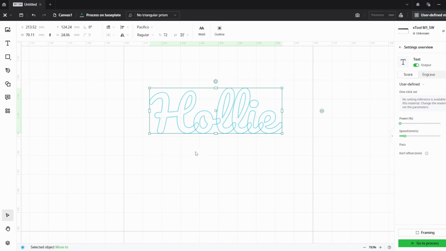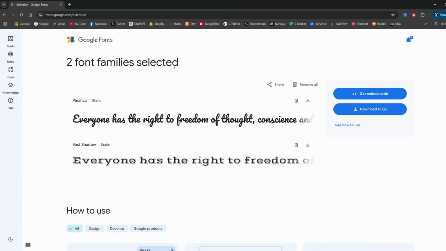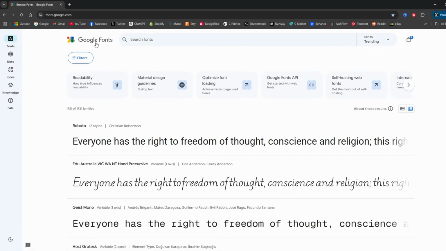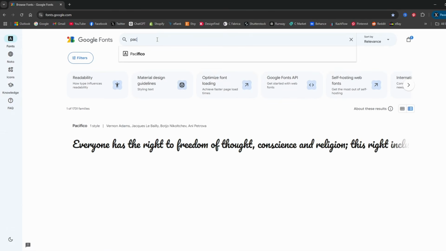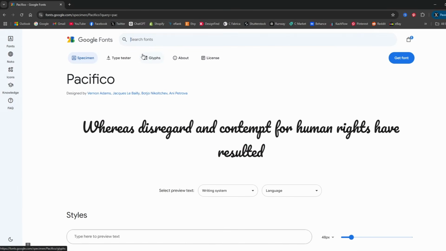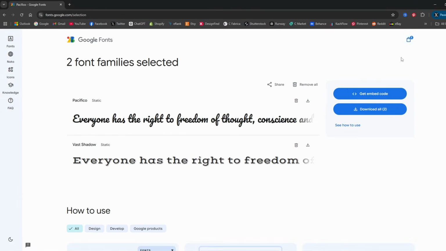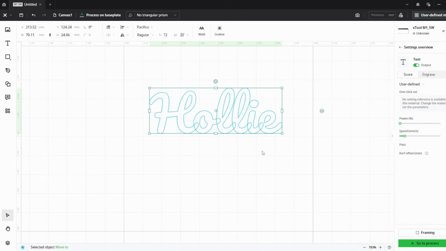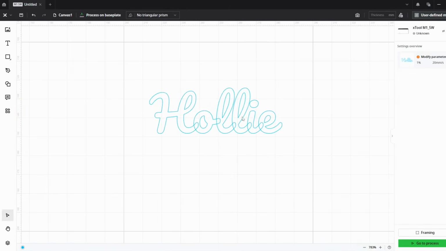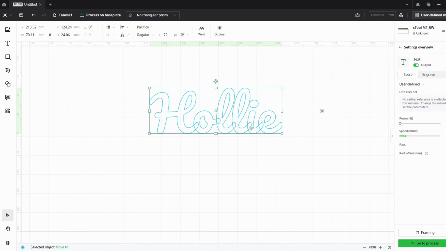Now I've already got that installed, but if you haven't, all you need to do is go to Google Fonts, type in Pacifico, and then go to Get Font and download and then install. Once you've got it installed, you can write that out and choose the Pacifico font.